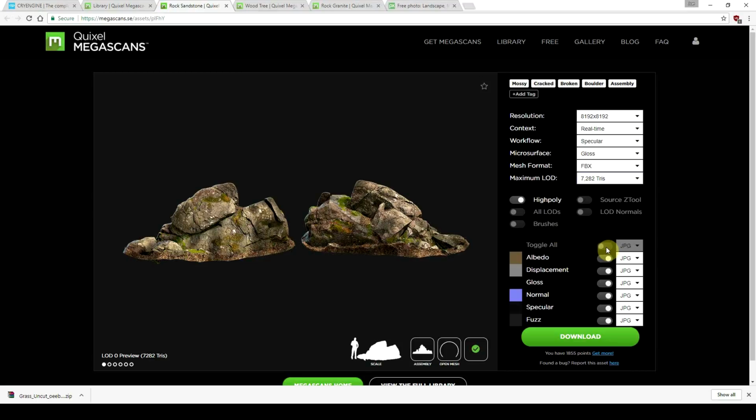And when it comes to maps, I'm just going to toggle them all off, and then go albedo. Yes, displacement, I want that. Gloss, I want that. Normal, I want that. And specular, I want that. The only one I don't actually want is fuzz. And once you have all that set up, just hit download.